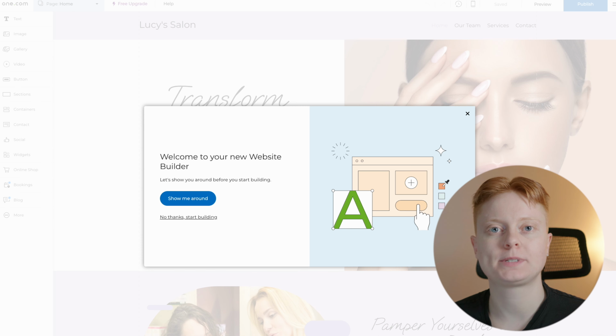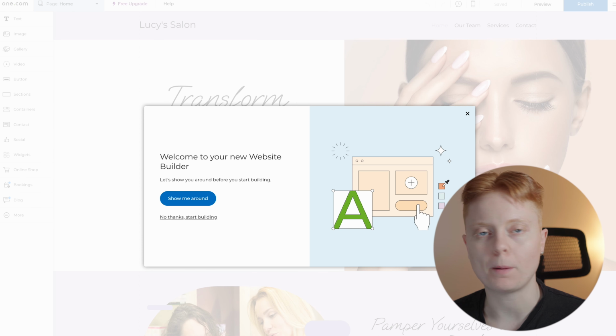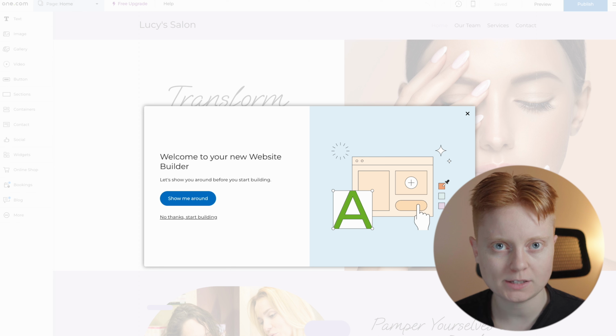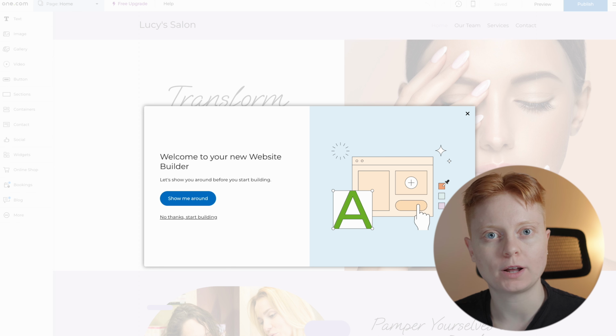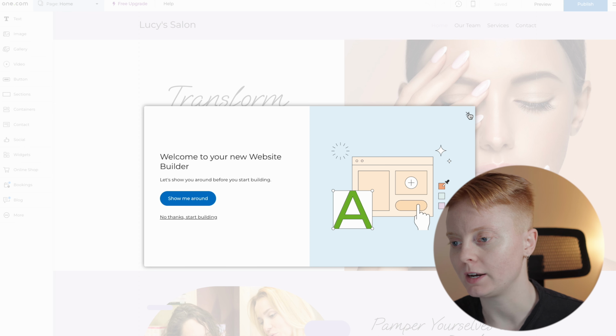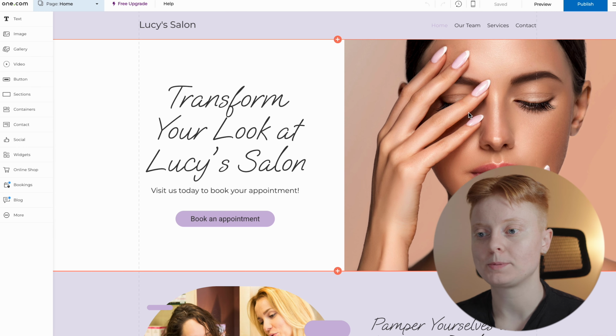Great, now we're into the website builder. Here you'll have a few pop-ups which are guides that will help you find your way around the website builder. In this case, I will skip it because I will be showing you how to use it. So we can close it right here. And here we are inside the website builder.